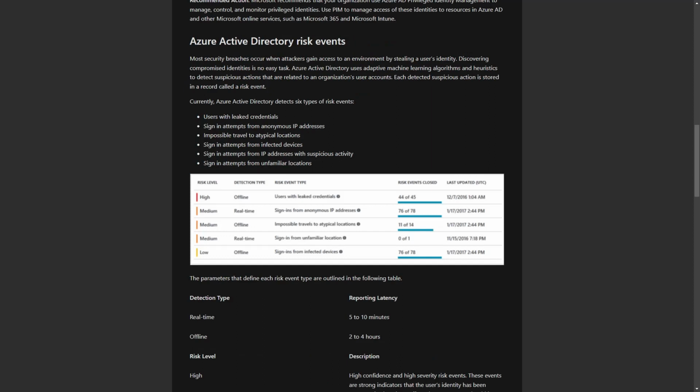Azure Active Directory Risk Events. Most security breaches occur when attackers gain access to an environment by stealing a user's identity. Discovering compromised identities is no easy task. Azure Active Directory uses adaptive machine learning algorithms and heuristics to detect suspicious actions that are related to an organization's user accounts. Each detected suspicious action is stored in a record called a risk event. Currently, Azure Active Directory detects 6 types of risk events.